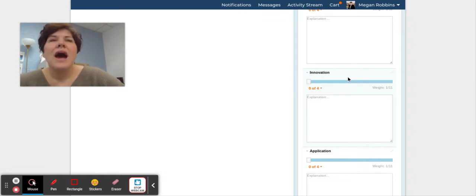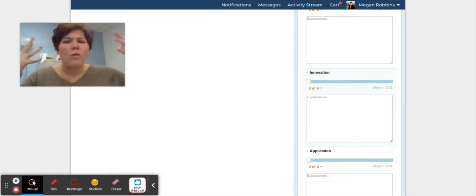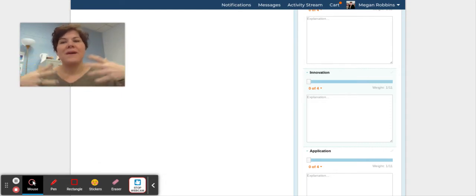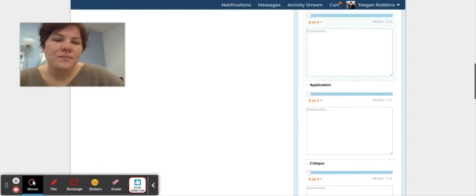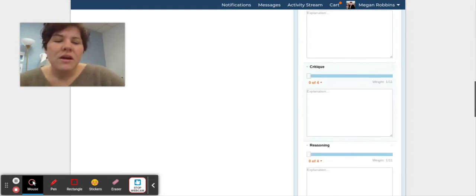Innovation. How did they adapt their idea to the world? Like, how did they do the 3rd level connection, right? We talked about 3rd level questions and thinking. Did they think about their topic and how it fits in the world? The application of their topic in the world, also kind of a 3rd level connection.